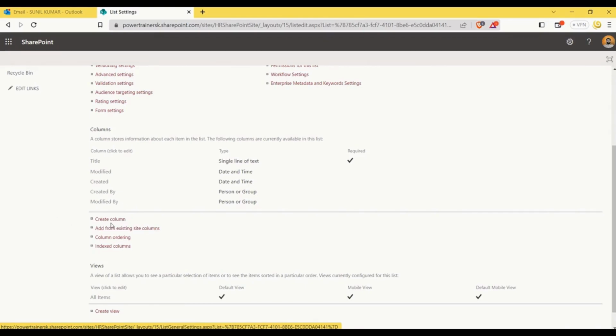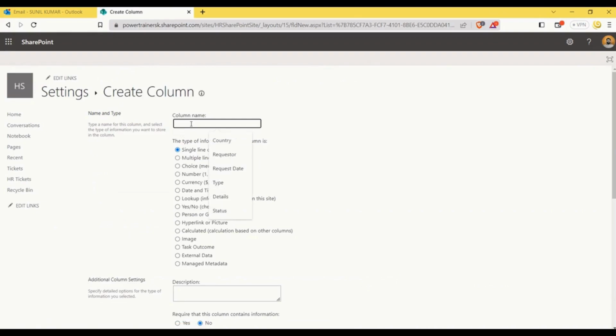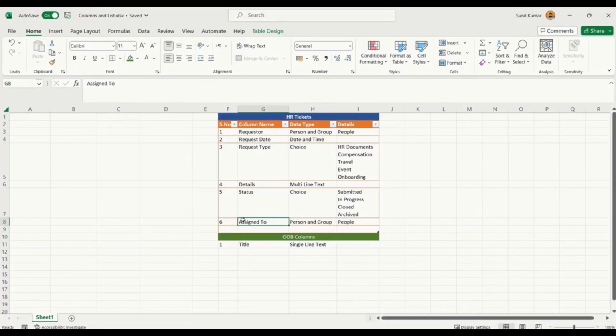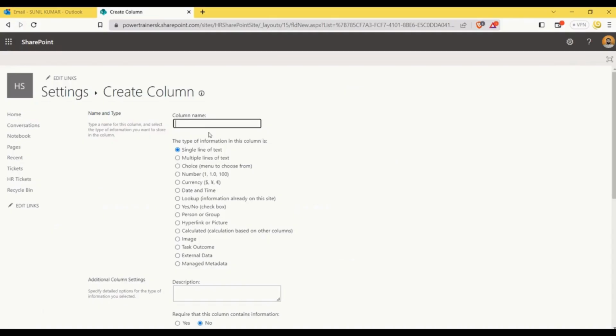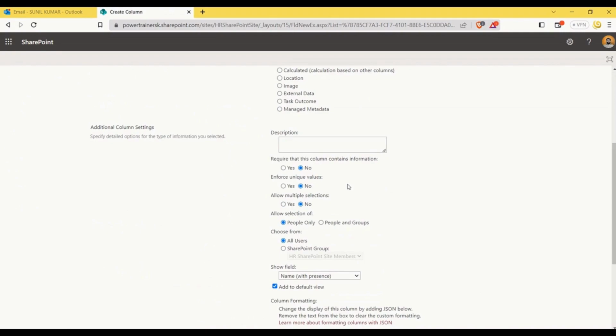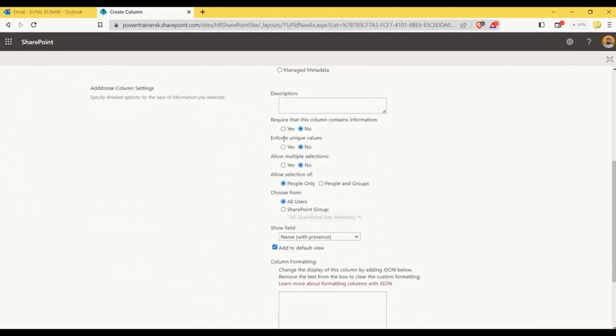So apart from these, if I want to create new columns, I'll be able to create them from here as well. If I click on create, the first column which I need is requester. So I'll quickly add that requester, which is a person column. I choose the data type from here. As soon as I choose the data type, it will ask me for some other information: whether this column needs to be required, a mandatory column; enforce unique values, which means this value cannot be used in any other record when it gets created; and allow multiple selection, which means multiple people can be added in this column. No.